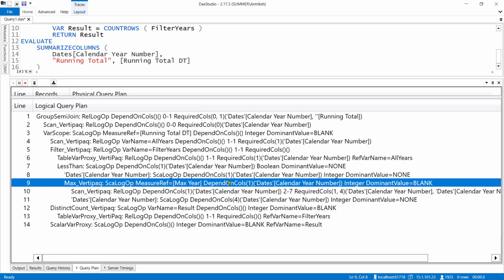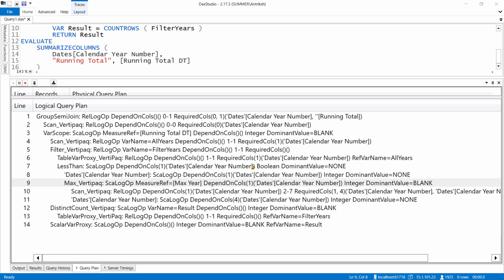So what calculate is doing is converting the currently iterated value into the filter context, because of which we see that there is a depends on cols one, Dates Calendar Year Number. So hopefully by this video, I was able to explain how a given function can interact with the row context and cannot interact with the row context, and how the max in this case was actually evaluated in the filter context and not the row context. And just always remember that the filter context actually filters the whole model, and the row context only iterates the given table and never filters a model, and the filter context doesn't iterate a table.